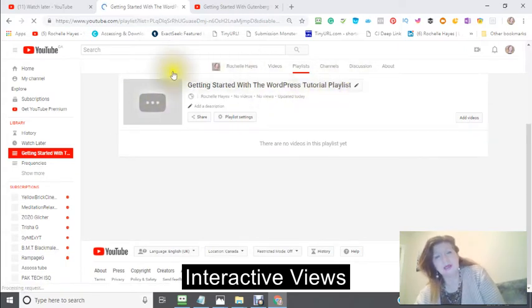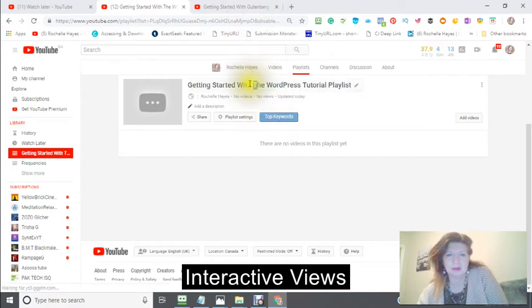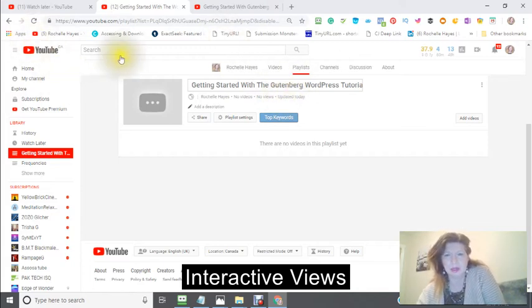So as you can see, I put getting started with the WordPress tutorial playlist, but I want to change that, so I'm going to click this little pencil right here. And I want to getting started with the, and there was one word that I forgot, which was the Gutenberg. As that was the whole point of doing that.